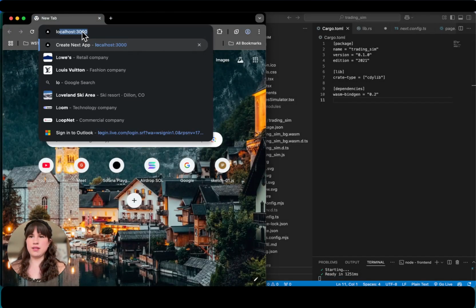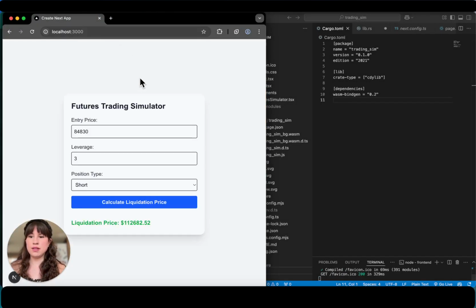And I can see it here in the browser and what it currently looks like. So it takes the entry price. This is the price of Bitcoin. Currently this has to be manually updated, which in the future will be automatic based off the actual spot price of Bitcoin or whatever asset is specified. But for now it's manual entry, very basic, showing just the calculation of liquidation price.